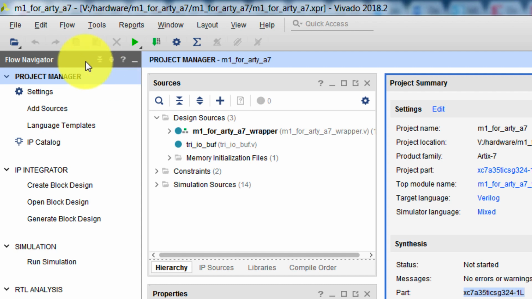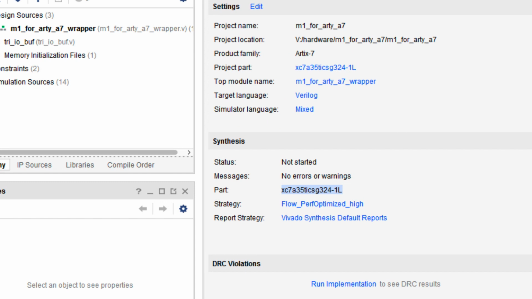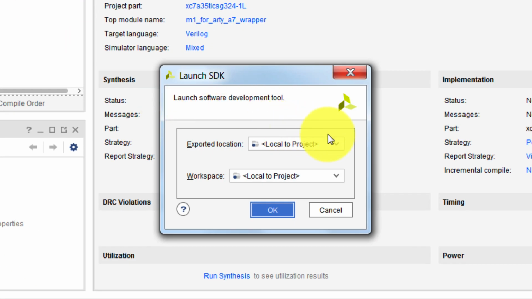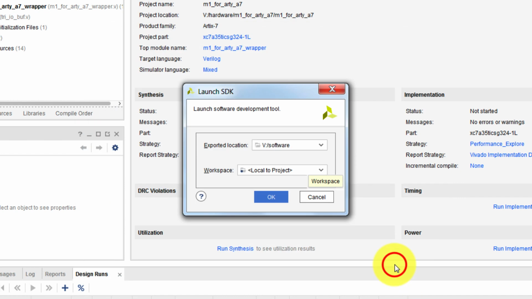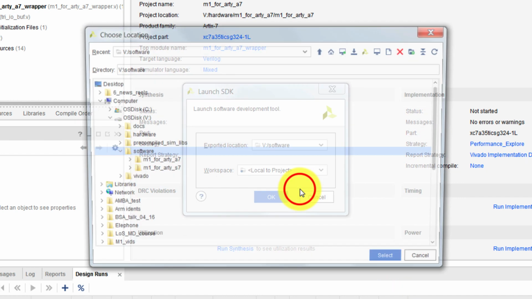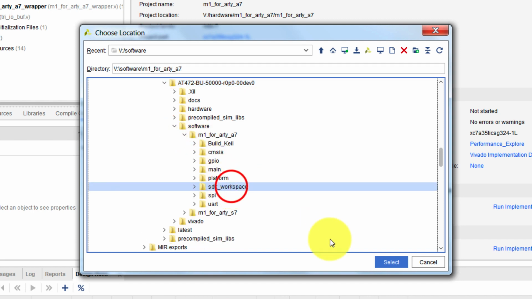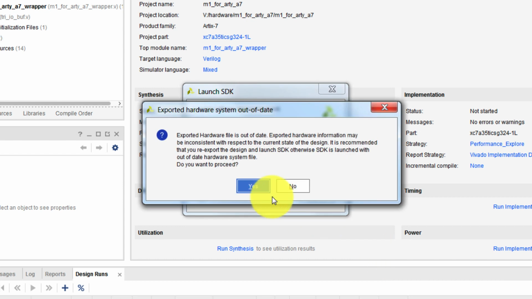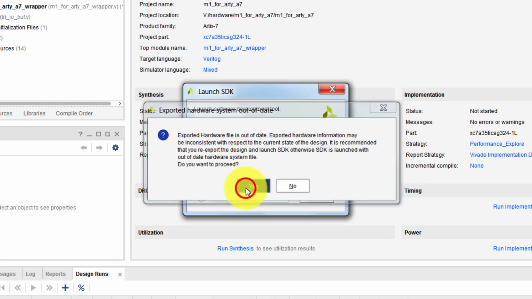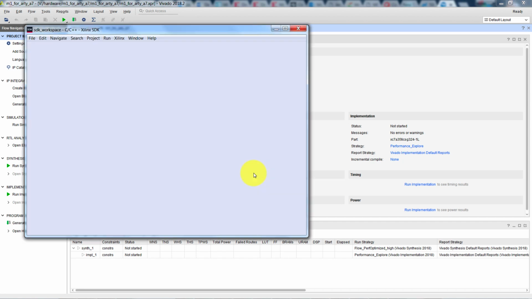Now we're going to add the software repository. First, we launch and configure the SDK tool by selecting File, Launch SDK, and we need to set the exported location to our V drive and then software. And then set the workspace to V, software, and the folder for your processor and board, and then SDK_workspace. Click OK, and if you see a warning about the hardware system being out of date, then click OK. This doesn't matter at this stage. So now this opens the project in the SDK workspace.